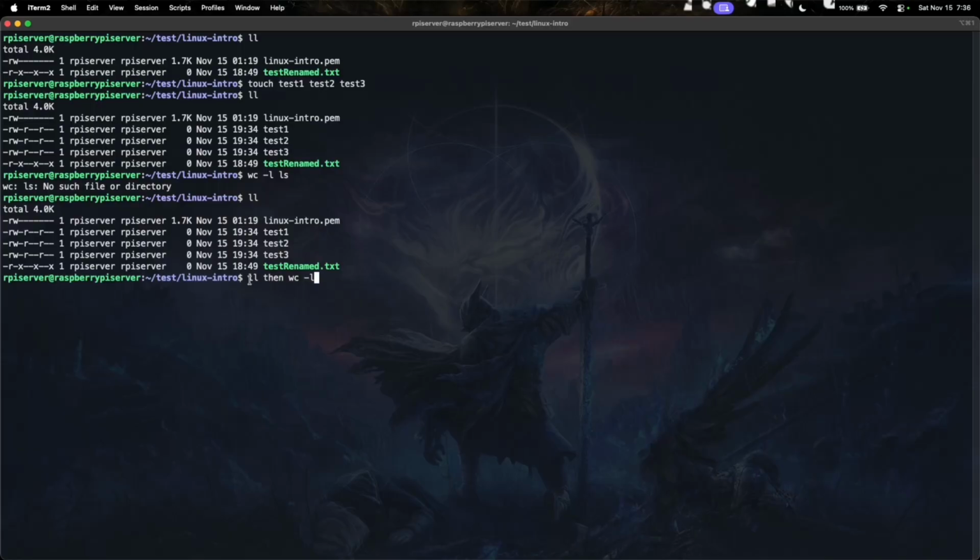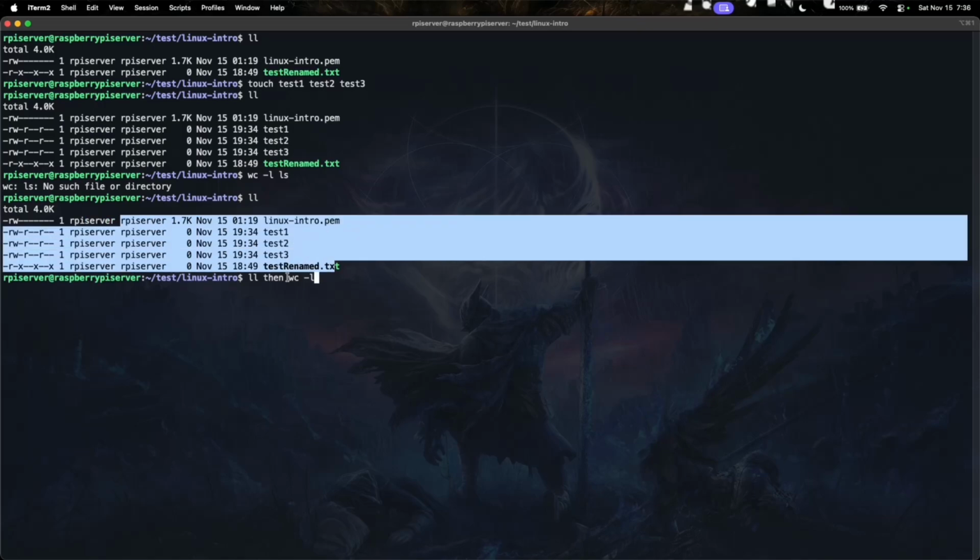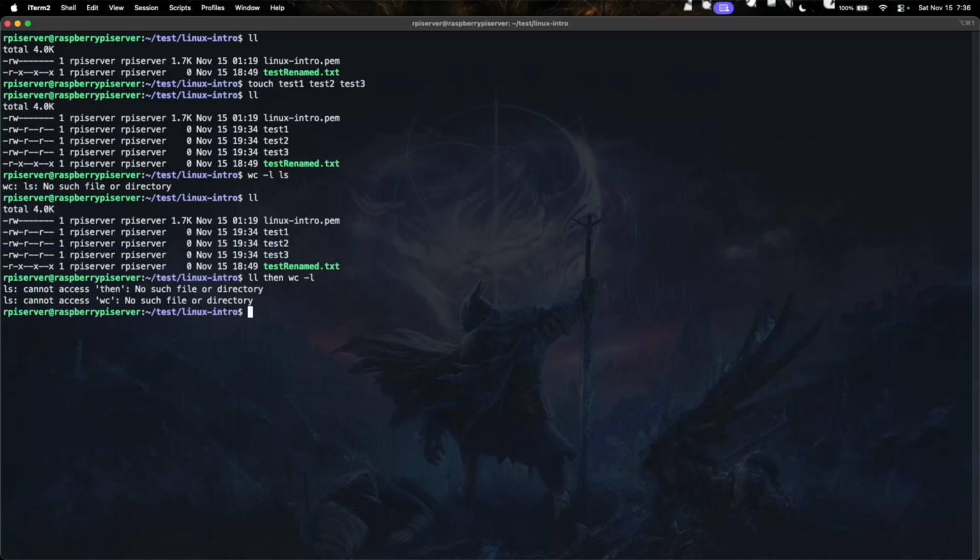You see what I'm trying to say here? So this is going to run, and then we're going to take the output of that command and give it to wc -l. Obviously, this doesn't work. This isn't actual Linux, but we can replace the "then" with a pipe. This is called a pipe in Linux.